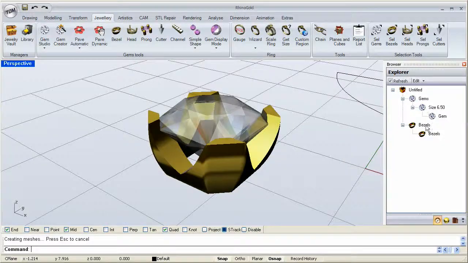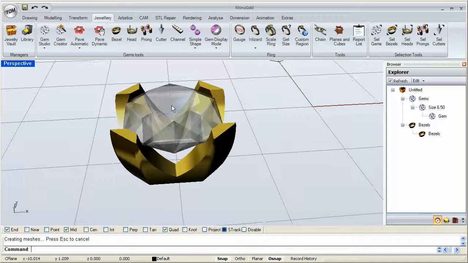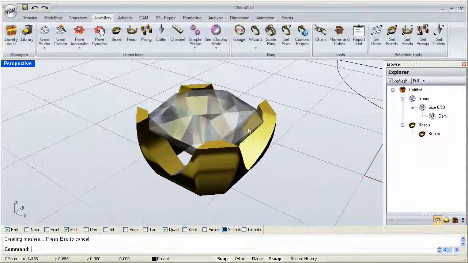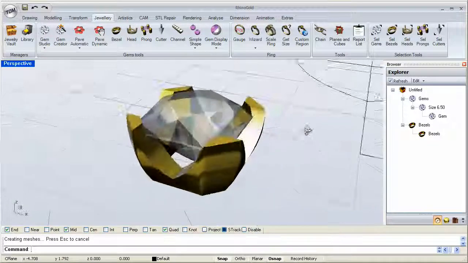Because remember, all the parametric technology that has been added to RhinoGold allows us to have those functionalities. Anything made from a stone will follow when you edit the stone, making it very easy for you to design and then make changes later on.